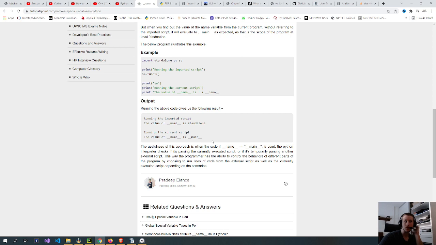And the current script is always __main__, and the other ones are the name of the file. So you can use if __name__ equals standalone, then you run some function, and if __name__ equals __main__, you run other functions.